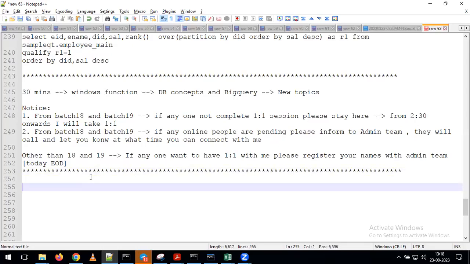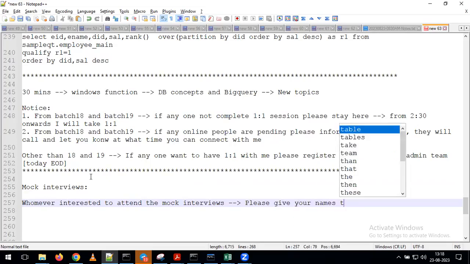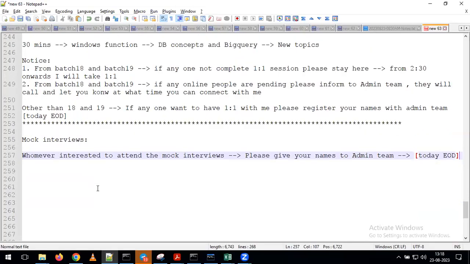And next thing, coming to mock interviews, this weekend's mock interviews. Whoever is interested to attend the mock interviews, please give your names to the admin team. Please complete this activity also by today evening. Online people can call the admin team, you can call Manisha or Divya, and give your name. Offline people can directly go there and give your names.